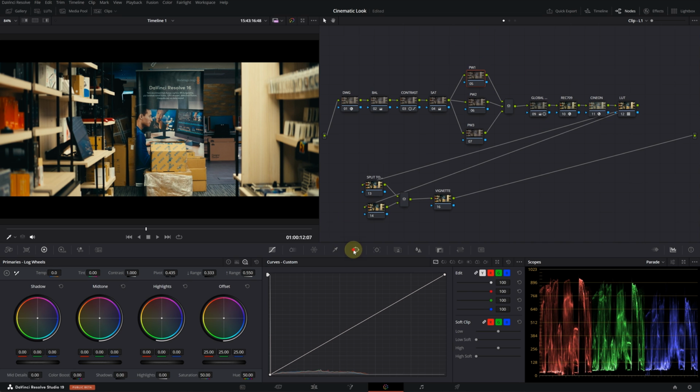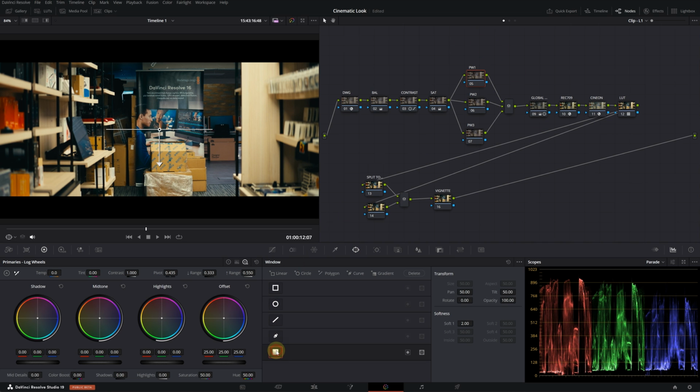Let's click on the window menu. I will choose gradient from here. This is a pretty handy tool. We can see it on the viewer when we click it. I'm dragging it upwards towards the darker area. Let's increase the softness a bit. You can do this by extending the arrow as well.